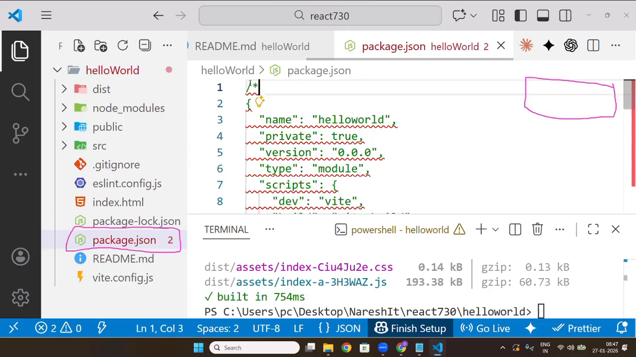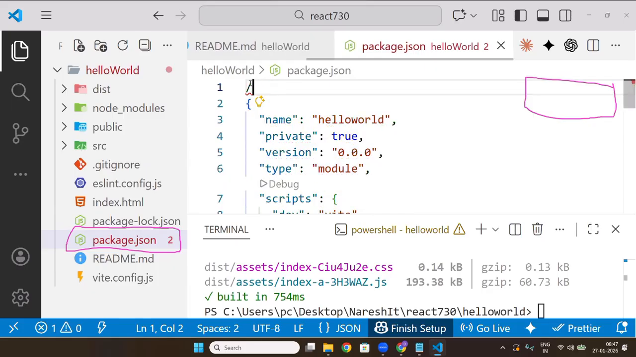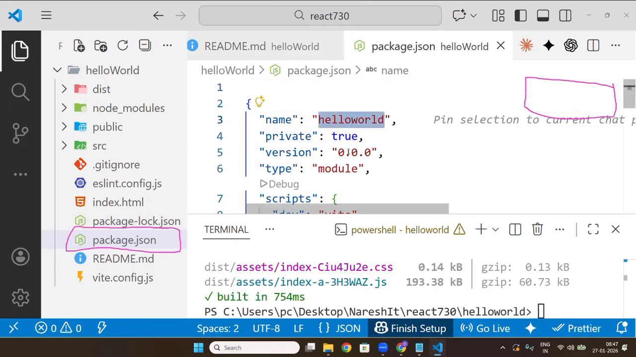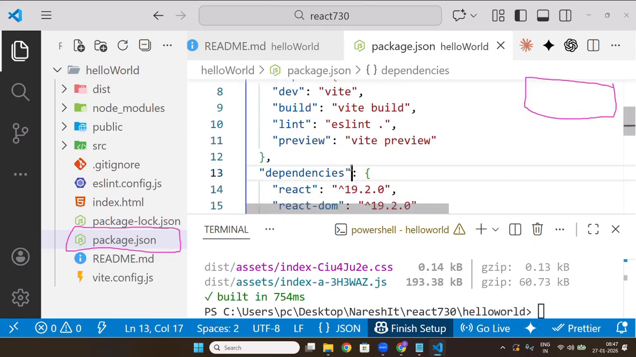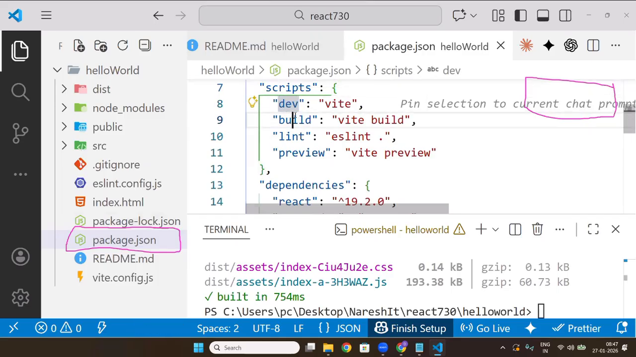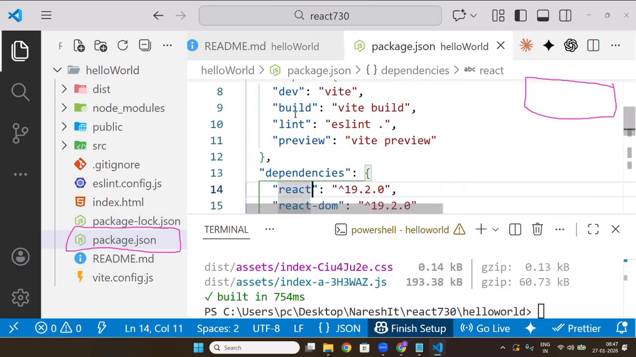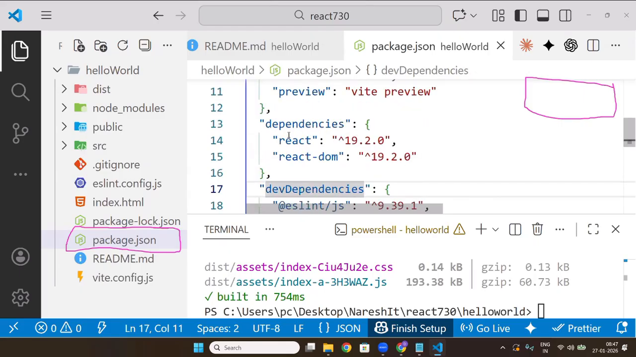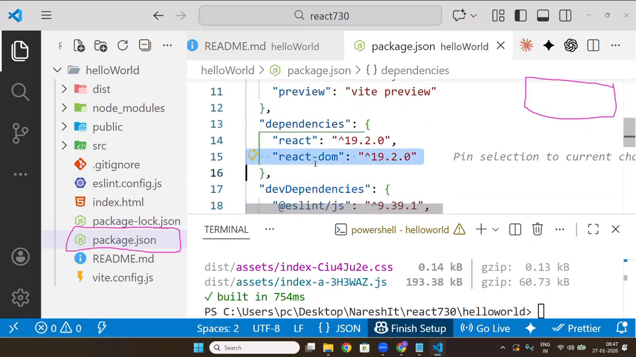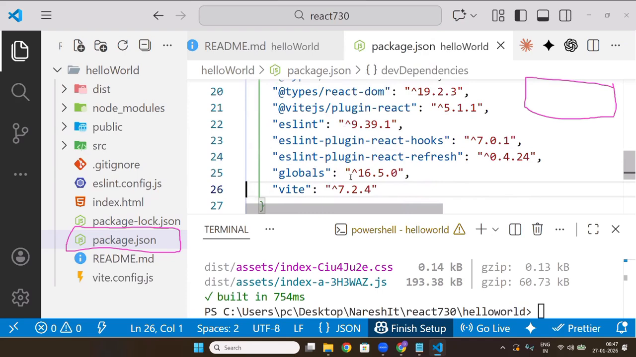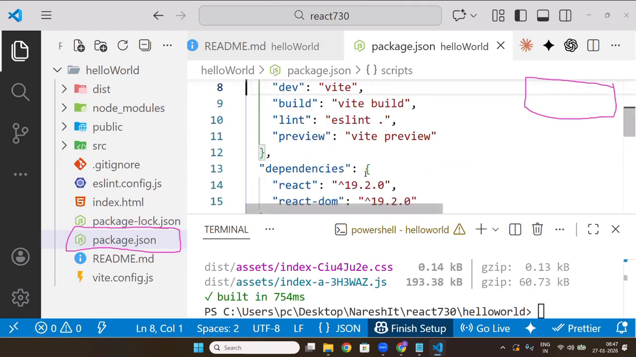Package.json contains the complete metadata of your project. Metadata means data about the data. What is your project name? What is the current version? Which modules are you using, or what are the commands you are using? Dev, build, lint, which is for finding errors, we'll see in future. What are the things you installed? React and React DOM. It also installed so many other things, but mainly it uses React and React DOM.